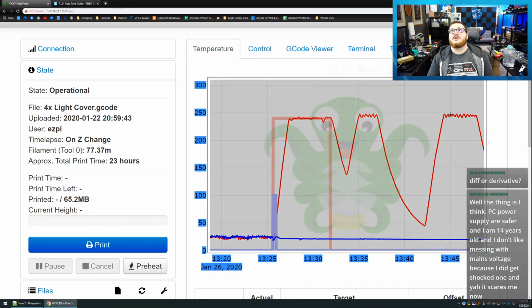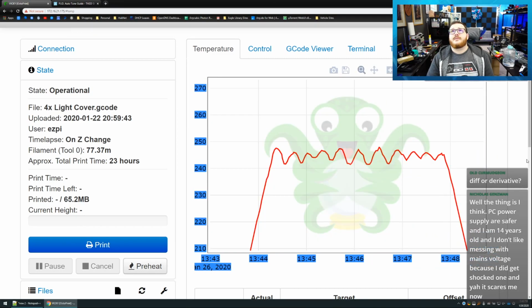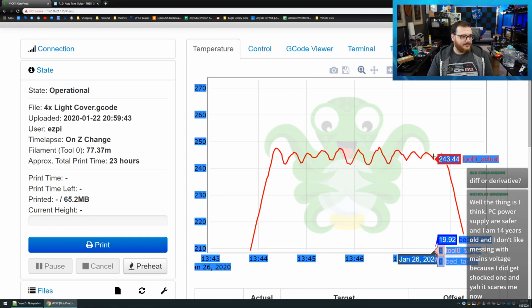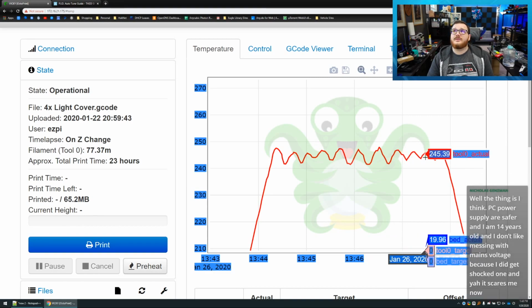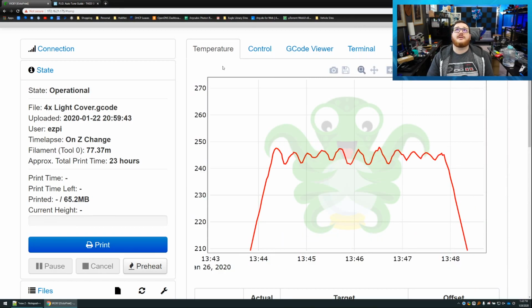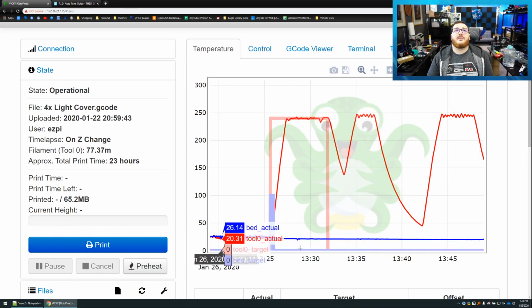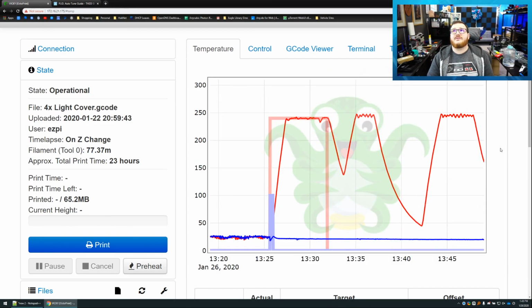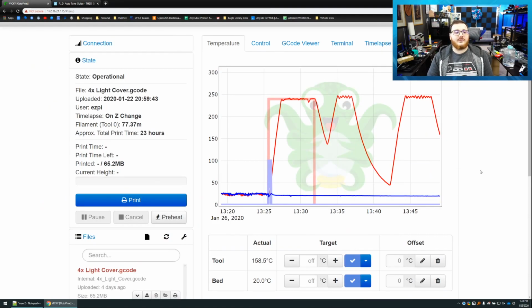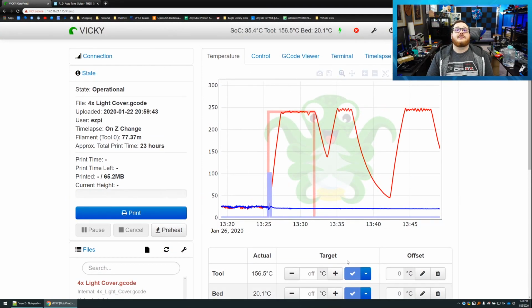If I zoom in here, you can see we're overshooting, and it's starting to flatten out more. So there we go. This will probably be a good value to use for this machine. There we go. I can never remember how to get out of here. This is a plugin for Octoprint, and it's just a prettier graph. So let me set this to 245 and see how the line looks.